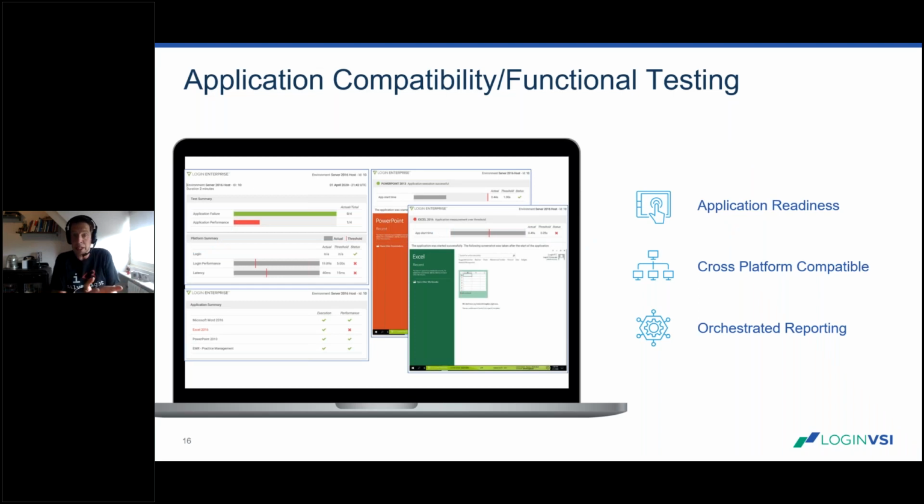So of course, being able to do load testing with hundreds or thousands of users, we're also capable of doing compatibility testing with just a handful of these users, right? And there's nothing extra you really need to do for this. And this checks a few things: application readiness, if it's cross-platform compatible, and it can do reporting. The essence of it is we log on a bunch of users that go through all of your applications and they check if they work. We give you human readable results.